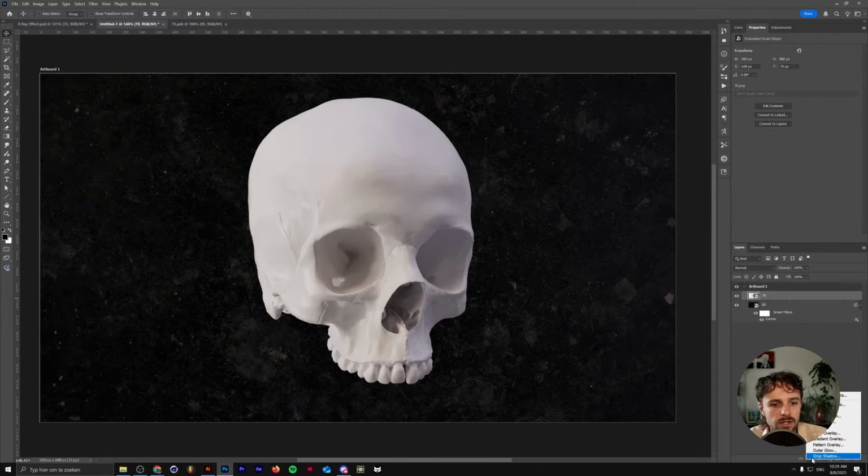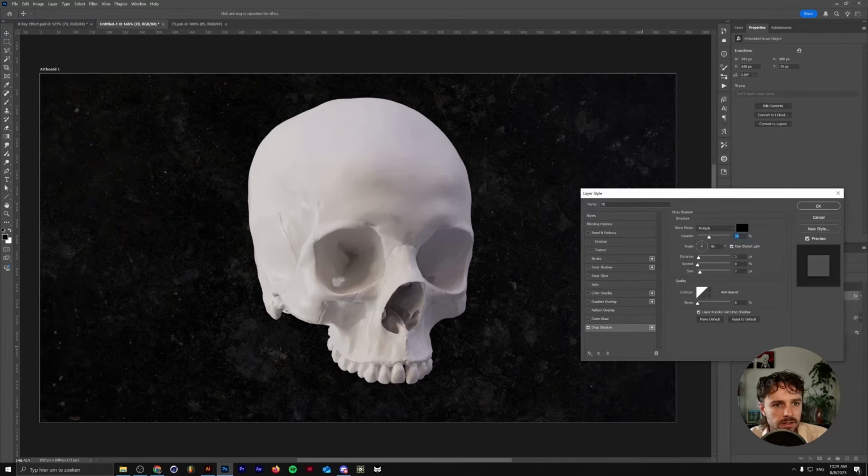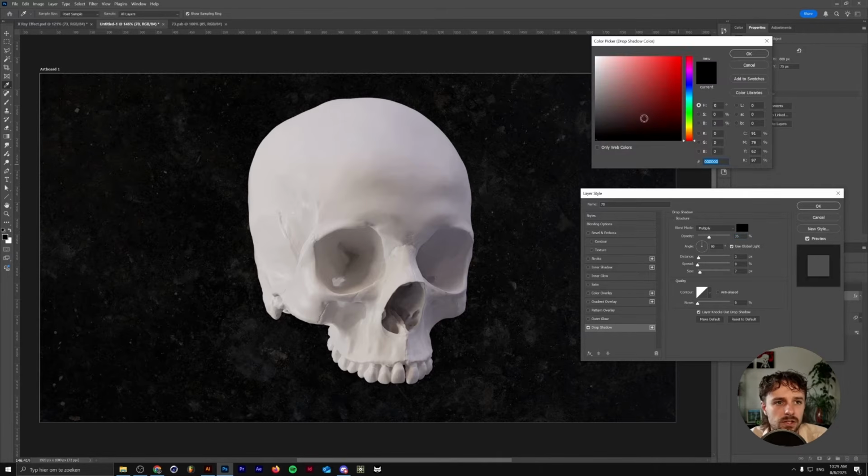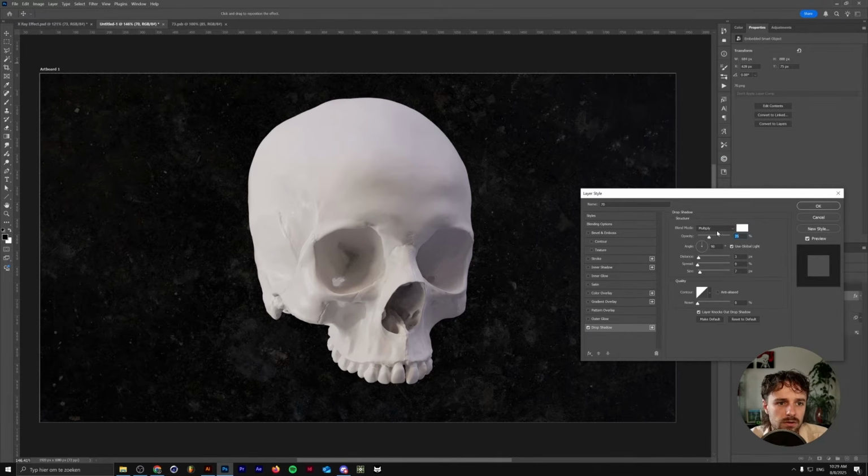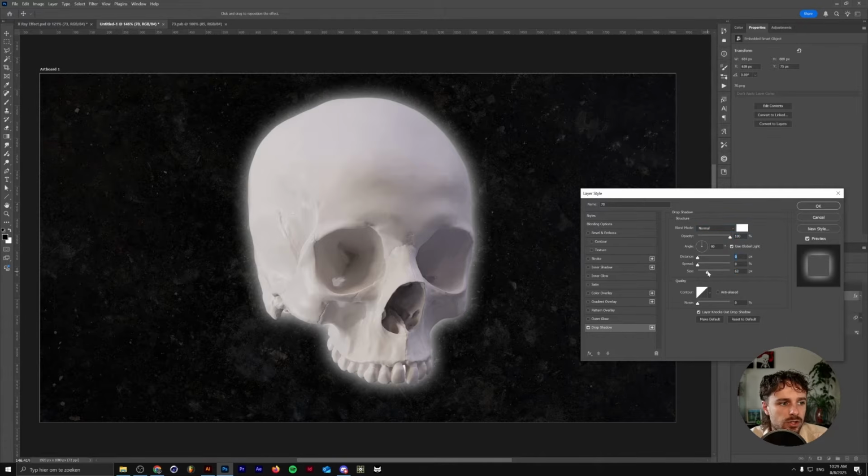Now for the skull, let's add in a drop shadow. You might be thinking, drop shadow, it's kind of dark and it was glowing in the example, and you're right. Let's change the blend mode to normal, the color to white and the opacity to 100%. We're going to just use the drop shadow as a glow here. It doesn't really matter, if you want to use a glow, feel free to do so. For me, this is fine, I think.